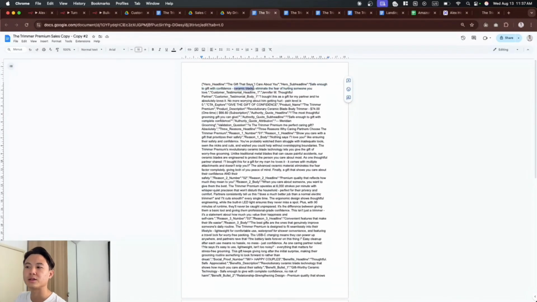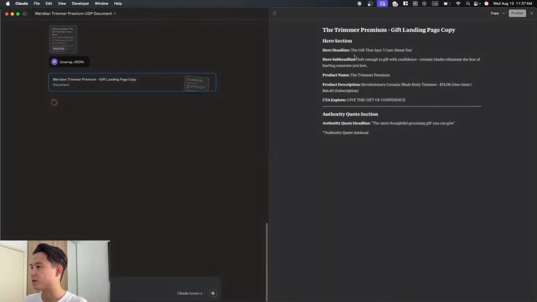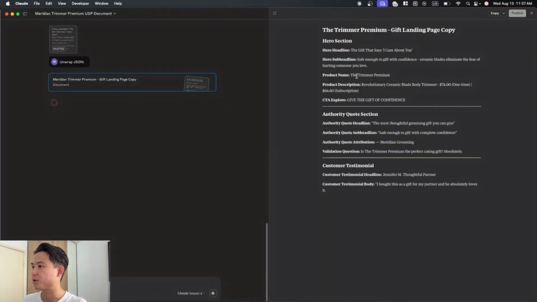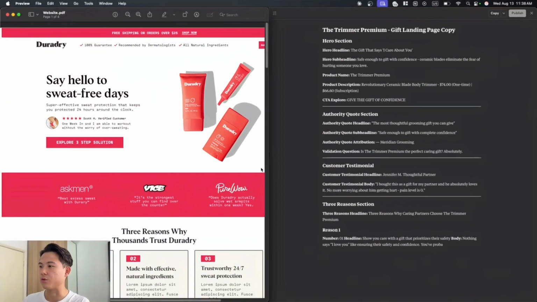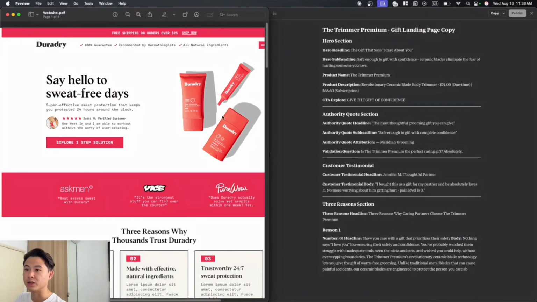So this ceramic blade again comes from your own product feature, and how you can then address the underlying pain point, which is like, I care about you, right? So you want to make sure that the girlfriend is giving the boyfriend something that is very safe and shows that they actually care about the boyfriend's safety, right? So hero section, sub-headline, and then product name. Let me just compare this to the original copy, to see how similar they are.